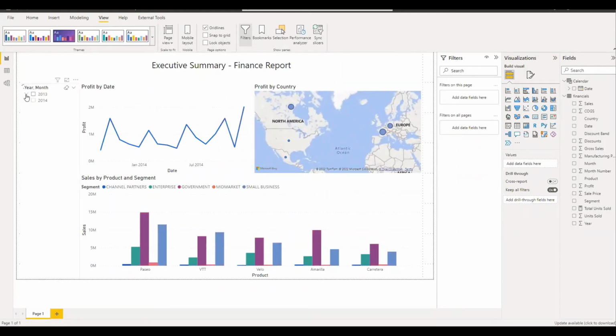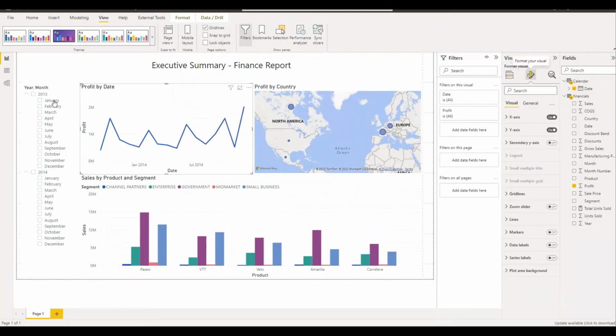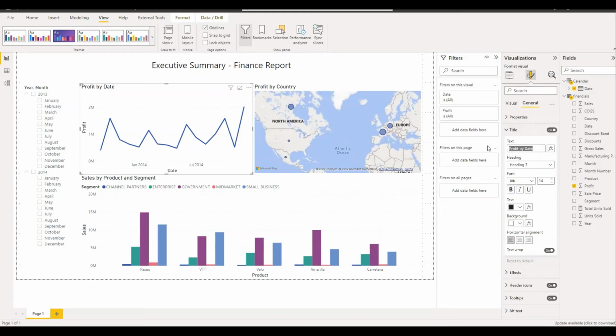And then let's expand this a bit and see what we get. So all good here till here. And now let's make some more changes. So let me rename the title. I'm going to click on this visual, and then under the format section, under the general tab, let me change the title. I will rename this as profit by month and year, and then hit enter. And then let's do some more changes.